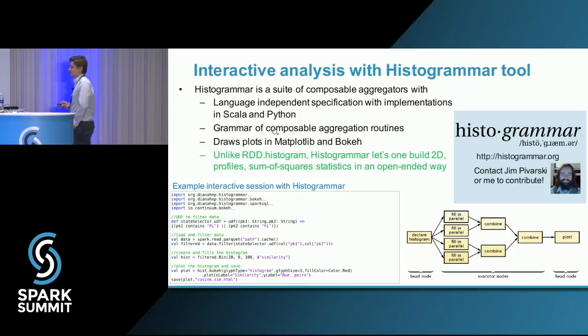it also allows you to build and fill two-dimensional profile histograms, sum of squares, and statistics in an easy way. At the bottom left is an example code snippet of what you can do with the histogrammer library on a data frame. Here you can define a user-defined function, filter your data frame, and then pass it over to the bin method. There are other primitives as well, specifying the column name, the number of bins, and the range.